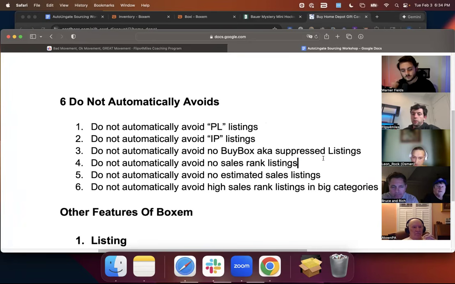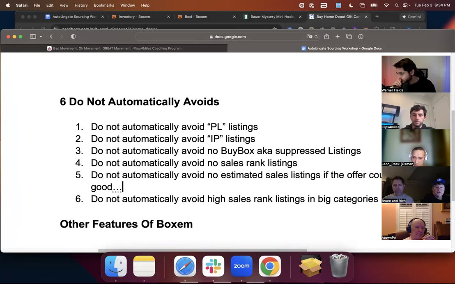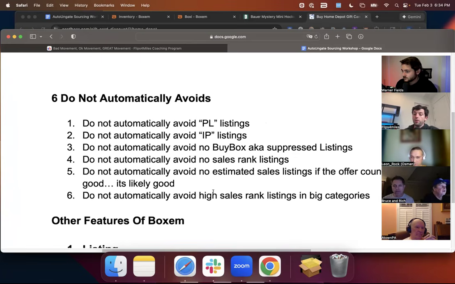Don't automatically avoid no sales rank listings. There's a lot of gems with no sales rank that do have a good Keepa chart, right? Don't automatically avoid no estimated sales listings. If the offer count movement is good, it's likely good, right? Don't automatically avoid high sales rank listings in big categories, right? Stuff like shoes and clothing, there are very good 400K rank listings, right?